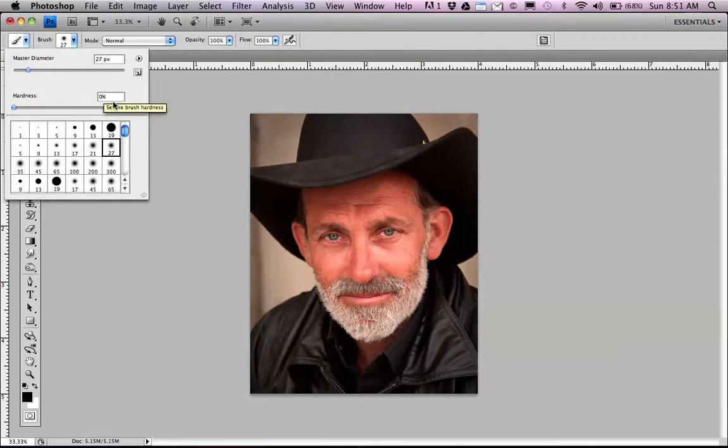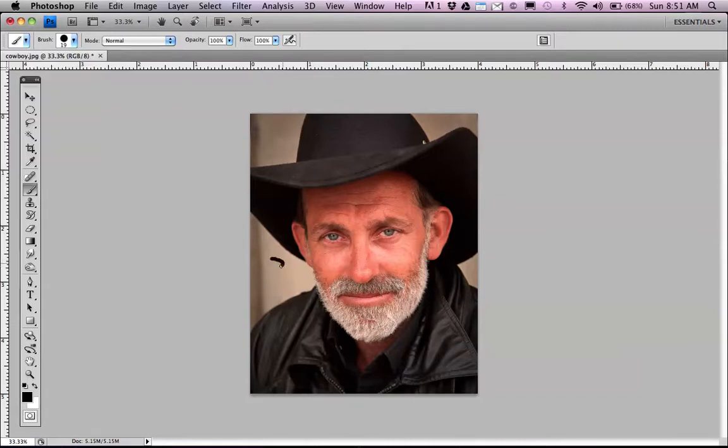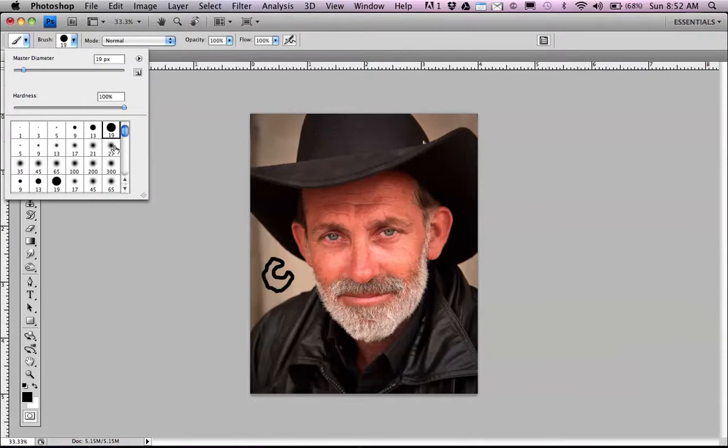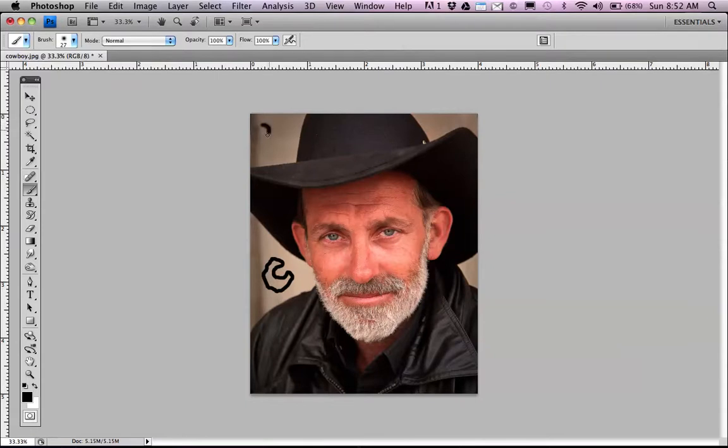I'll quickly show you what the difference is. If I choose this brush and paint on our image of the cowboy, you'll see it makes a very hard edge. Now if I choose the 27 pixel brush, soft, round, it makes a softer edge.